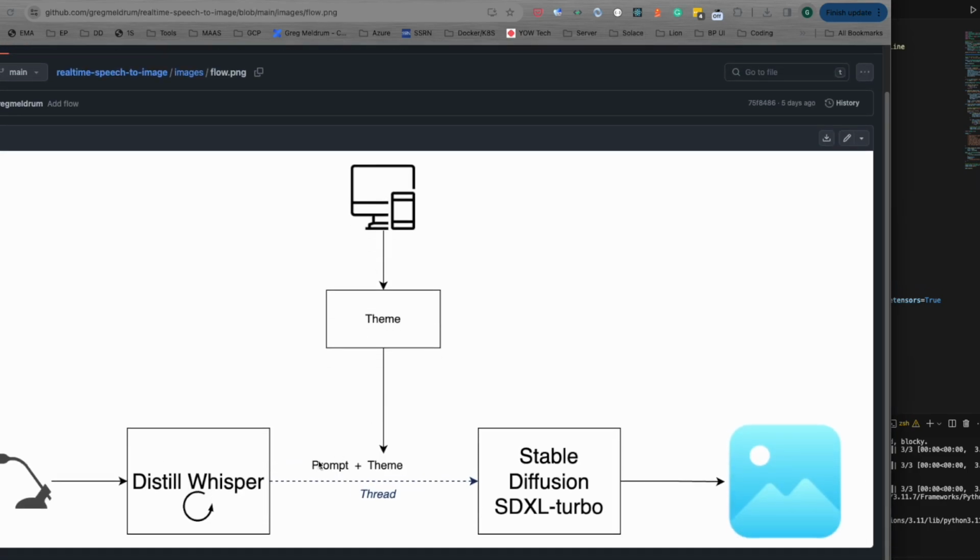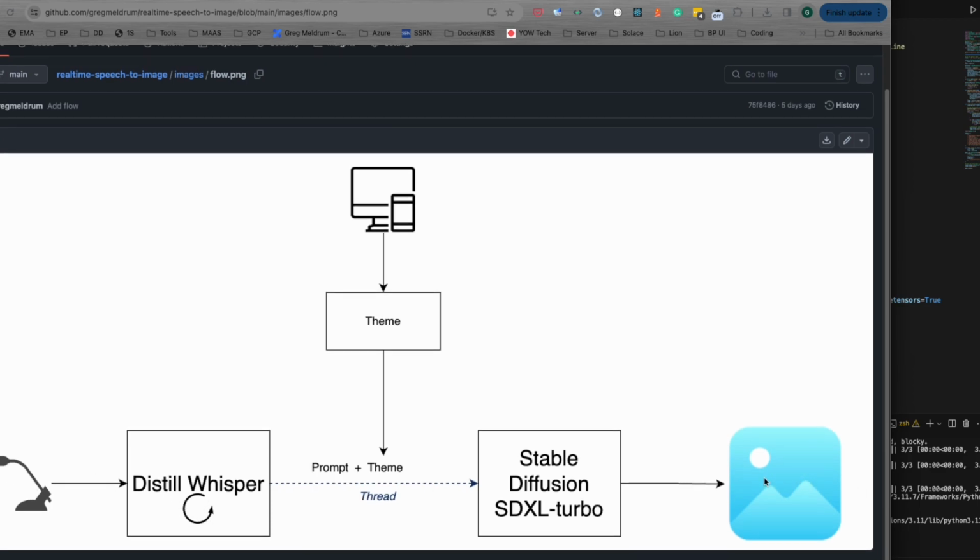Right, so it takes what you say, turns it into the prompt, and layers on the theme, and then we spin off a thread, and then we run the Stable Diffusion pipeline for the SDXL Turbo, and then generate an image. And I run this in a thread because I want the Distil Whisper just to be in this infinite loop where it's always listening for what you're saying. So it will just continuously produce new images until you stop it. So that's the overall flow.